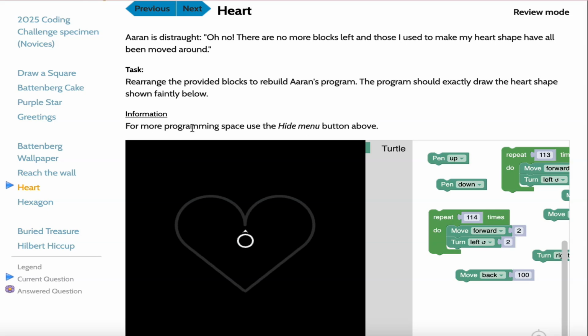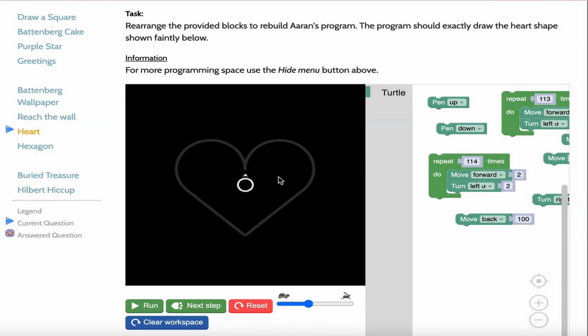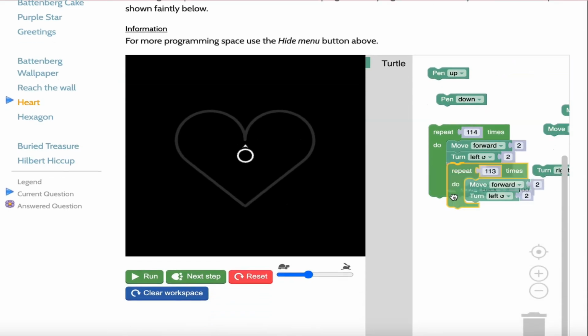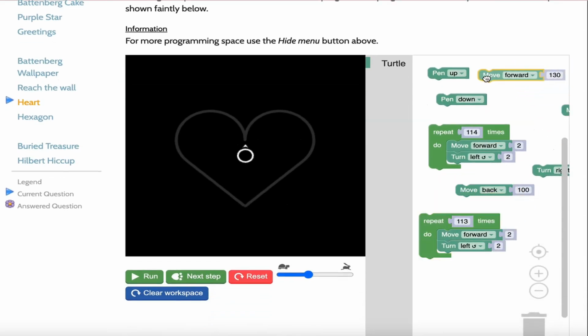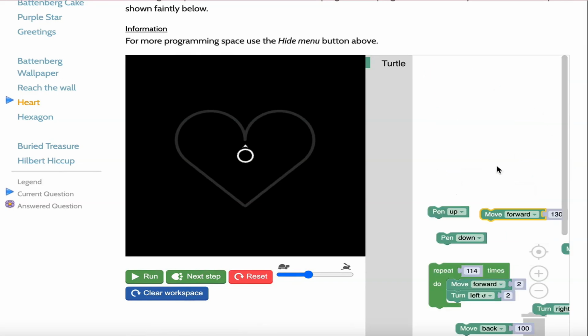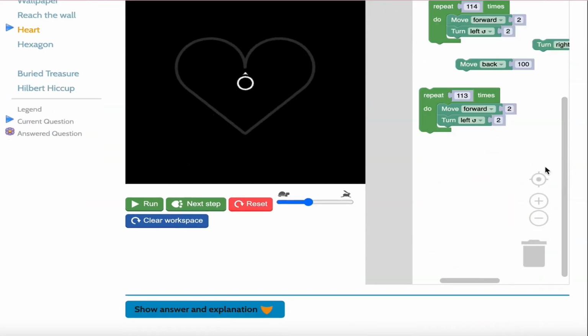Now the only information shown here is the hide menu button, which has been shown in almost every question, so that is not of any particular technical help. But it is quite helpful to look at the shape provided first, and also then to look at the different types of blocks that have already been filled out for us. Now, all we need to do is rearrange the code.